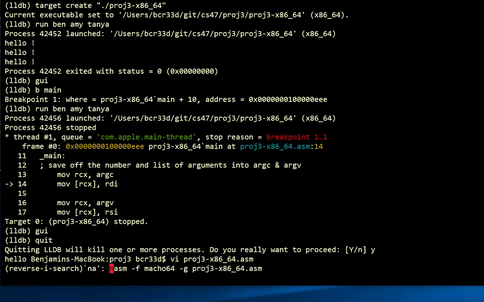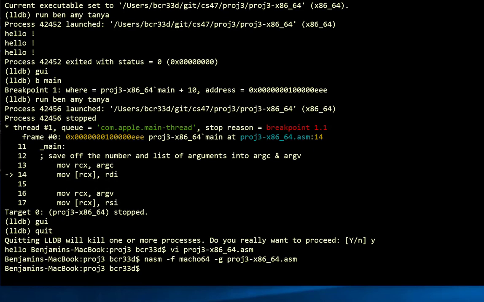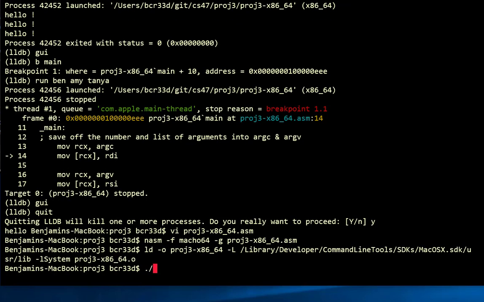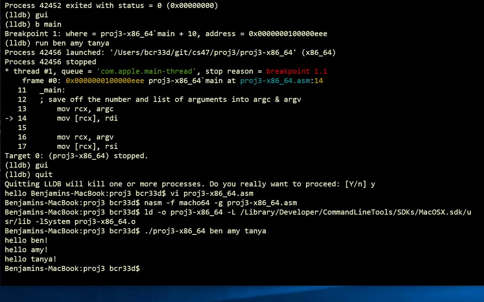We'll compile it with -g just in case we need to debug it again. But I think we got it. So Ben, Amy, Tanya. Boom. That worked. So give it a try. You might like it. lldb is the one that's built into the Mac, so it should be easy to get started with. Okay? Hope this helped. Good luck.